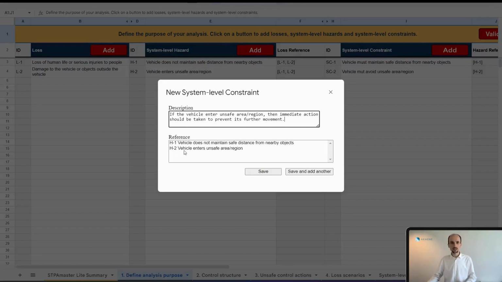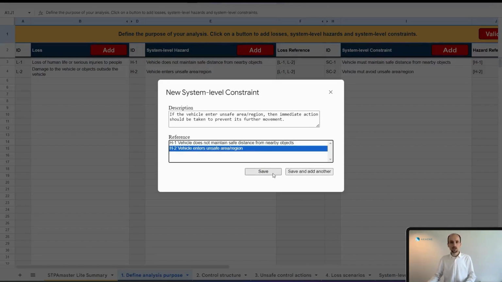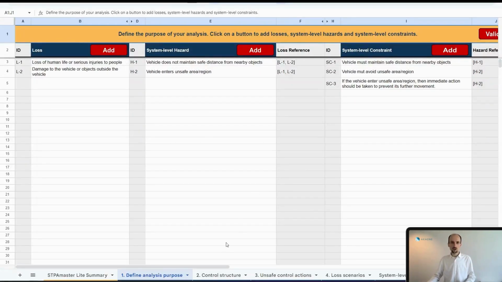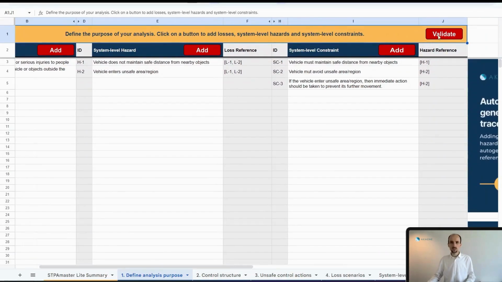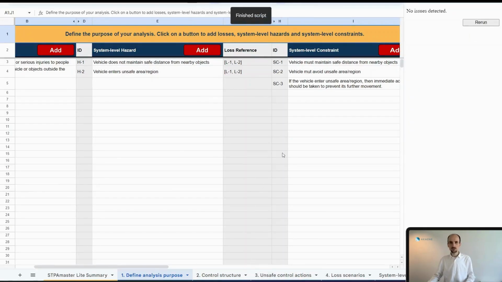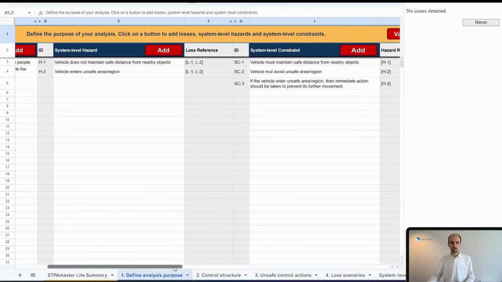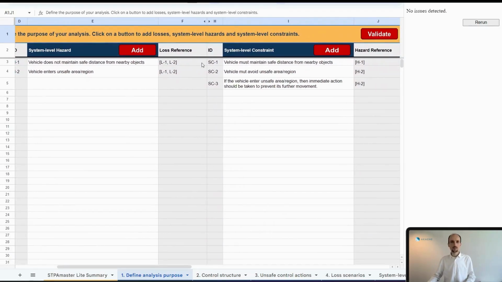And again, I would be selecting hazard H2. Since this is the last system level constraint, I click just the save button to interrupt the workflow. And the last thing that I can do on this tab is to validate my analysis by clicking the button. A sidebar would appear with the error messages. So this time I'm getting a message, no issues detected, which means that the analysis is correct so far.